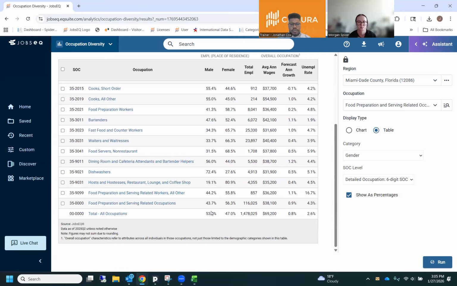So you can see, okay, people working in the food prep and serving related occupations tend to skew a little bit more female compared to our overall workforce here in Miami. Can be sort of an interesting analysis.